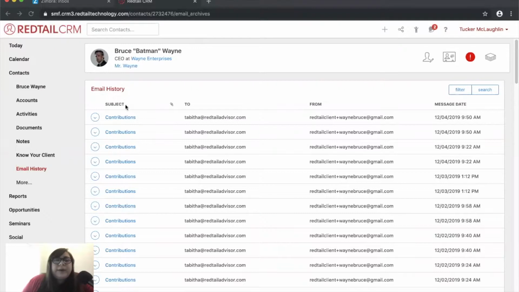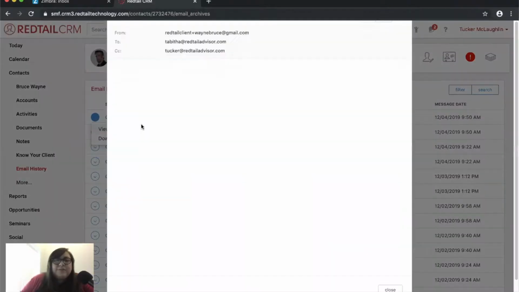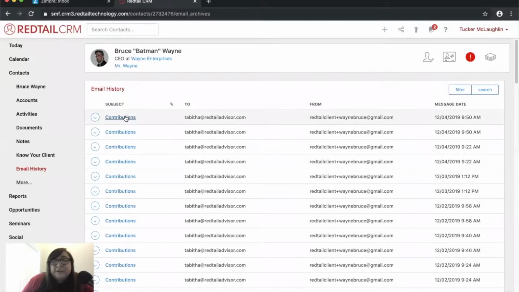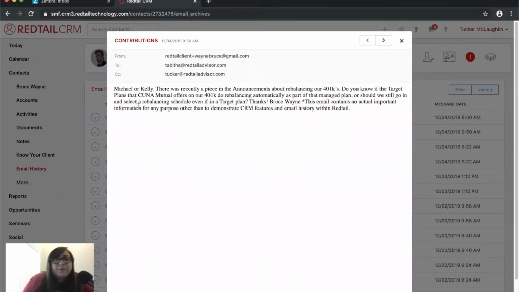Another thing I want to point out is with that action icon just to the left of the subject, you actually get two options. The first one is view. If you click on this, it's going to create a pop-up of that actual email. You can do the exact same thing if you just click on the subject itself. So either or, it's just a matter of preference. There's no wrong way, of course, just whatever is better for you.